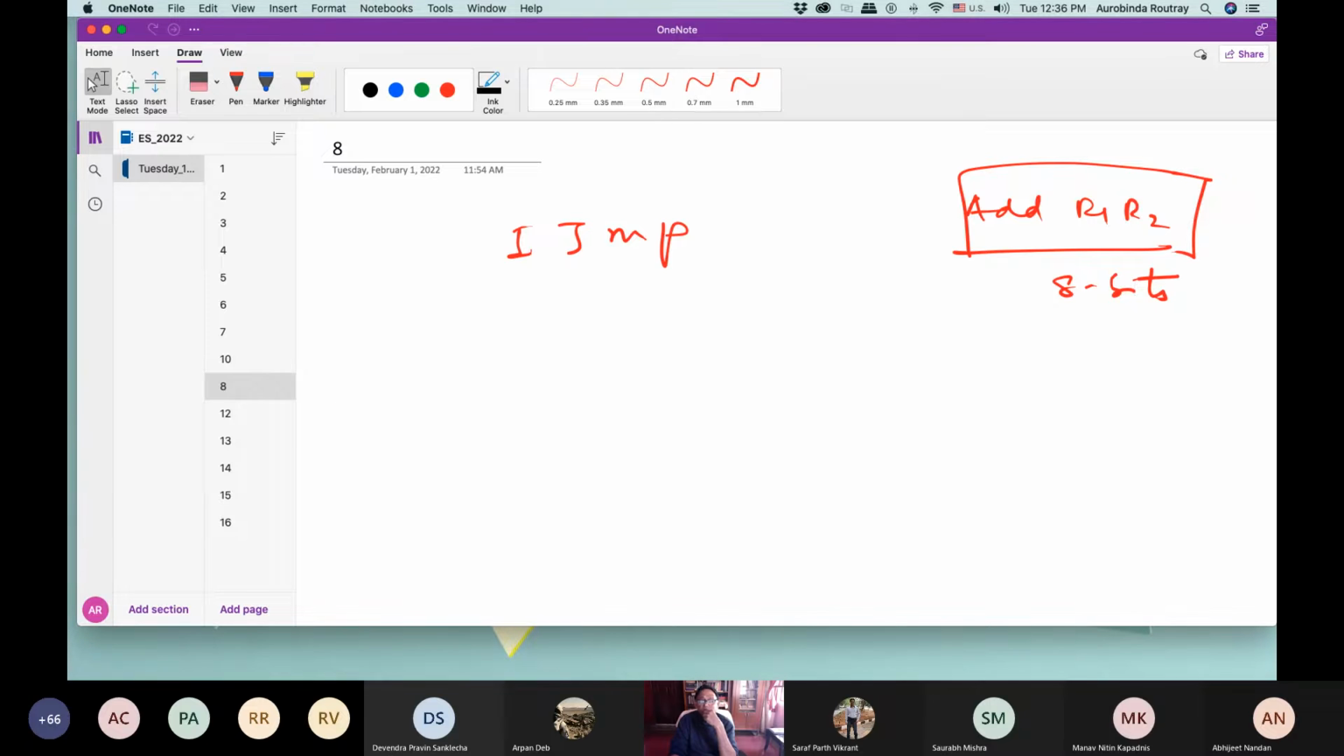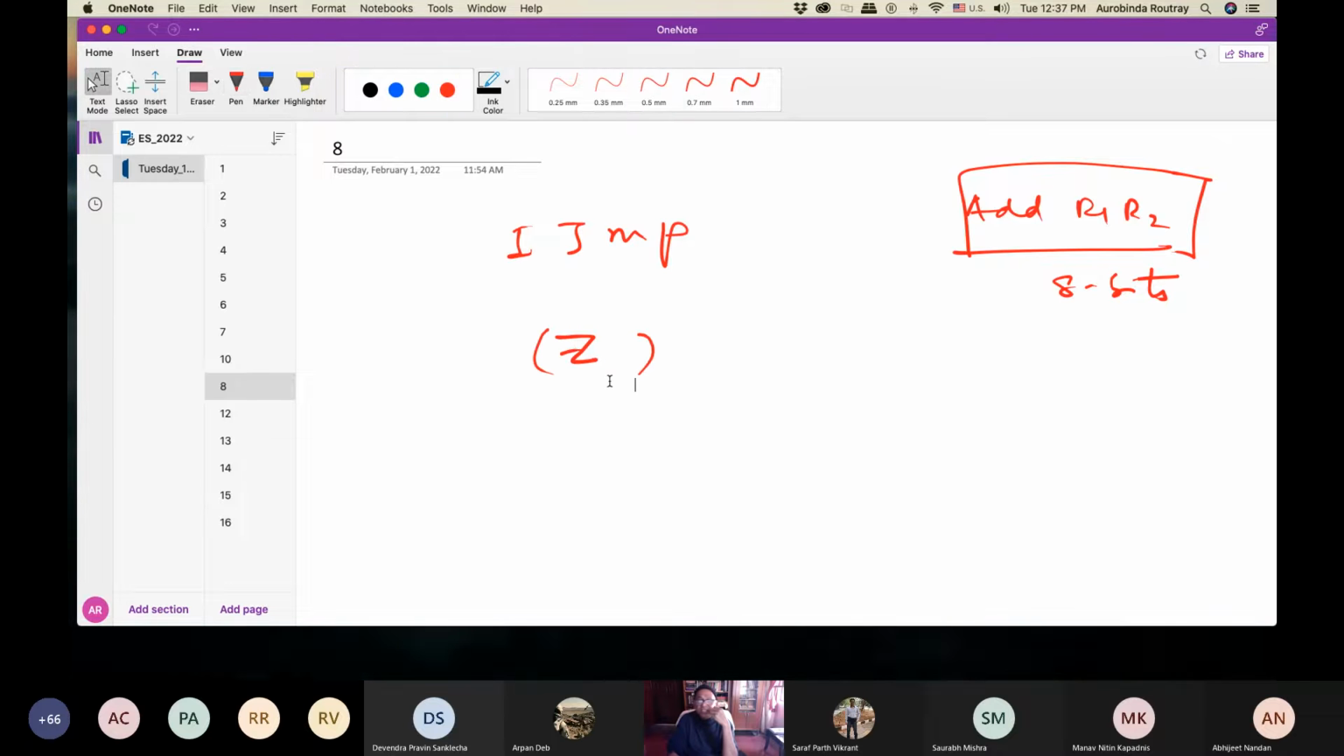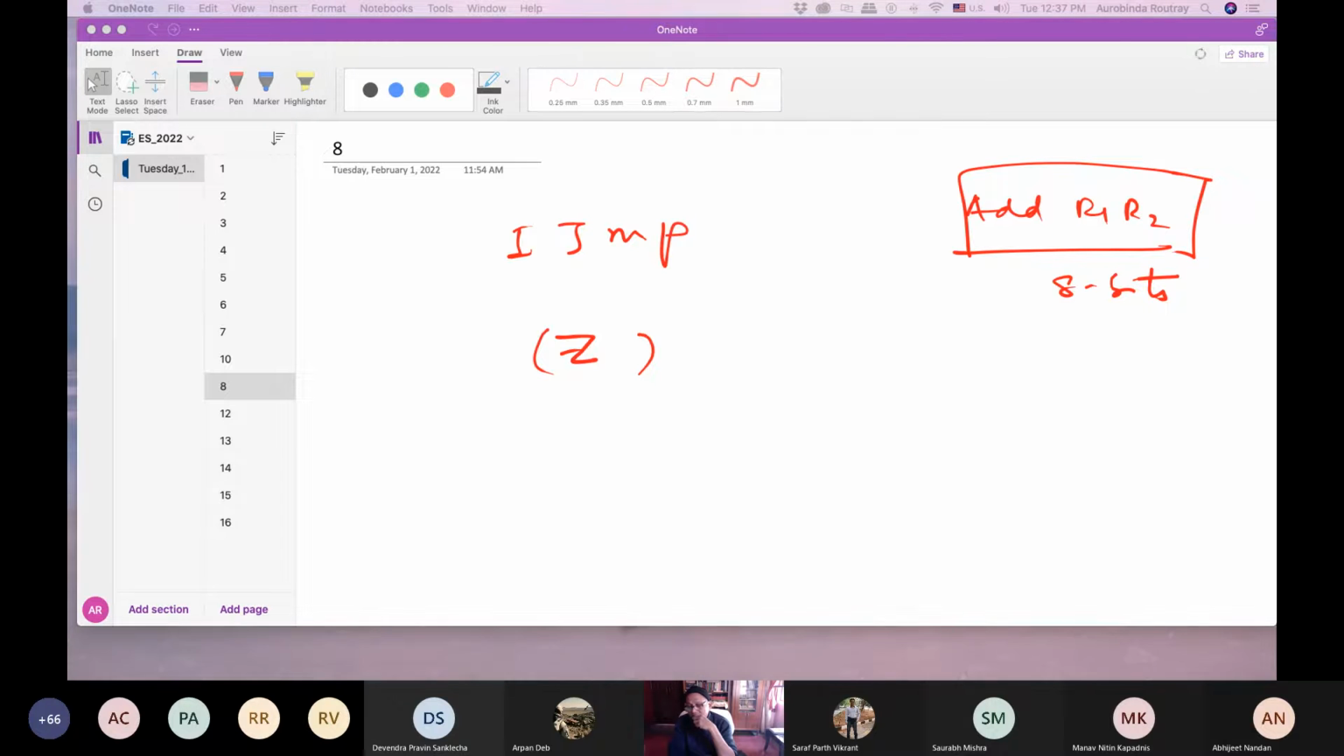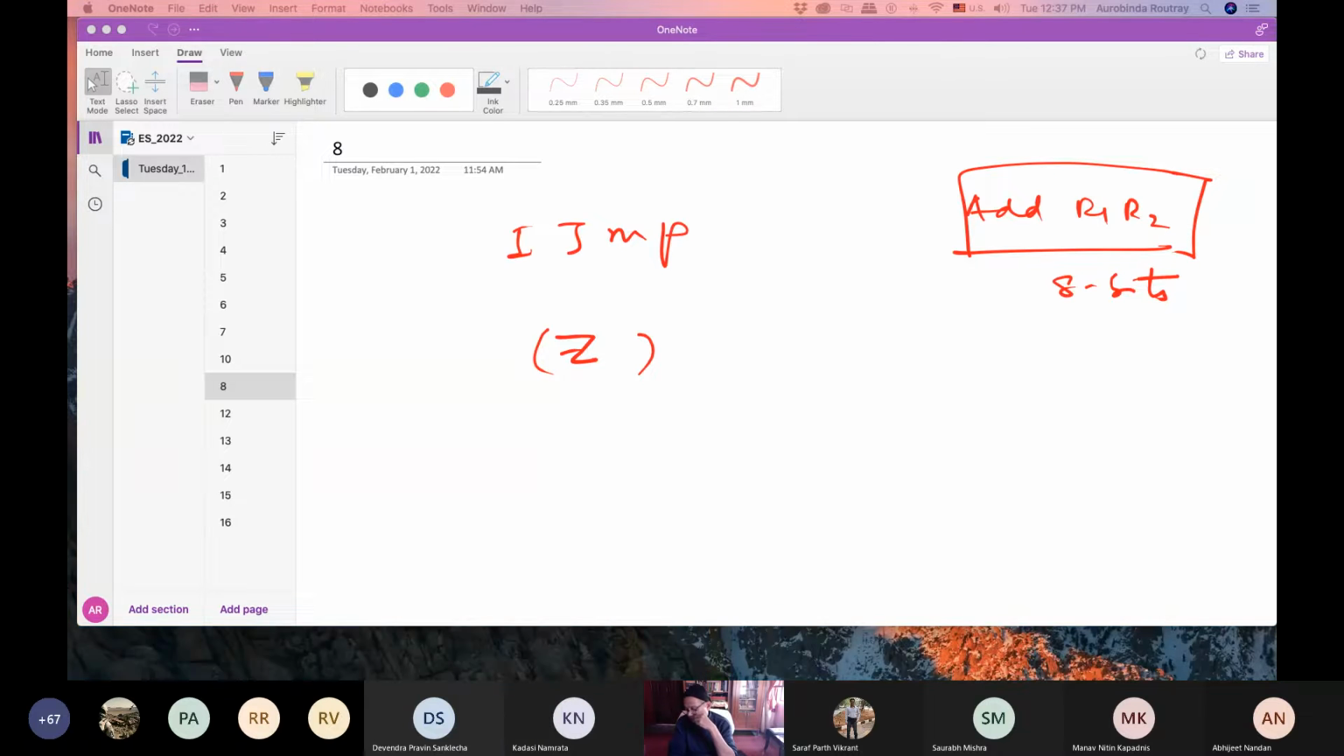Okay, so IJMP is relative jump. There is a Z register. Who can tell me about the Z register? Namrata, can you tell me? Yes, sir. I think it is the 0 register. No, please check. In the 32 registers, what is the Z register?